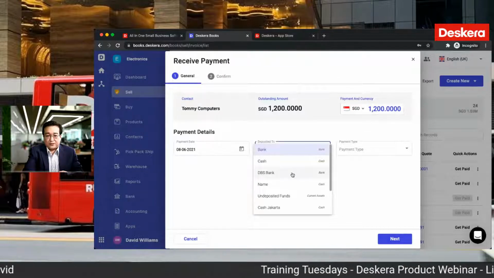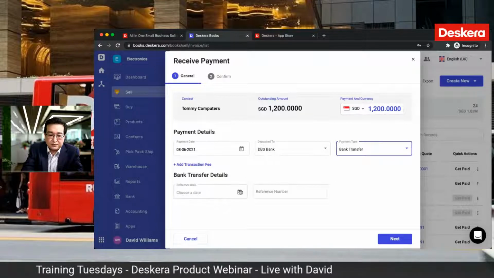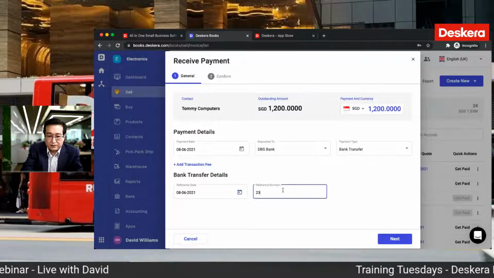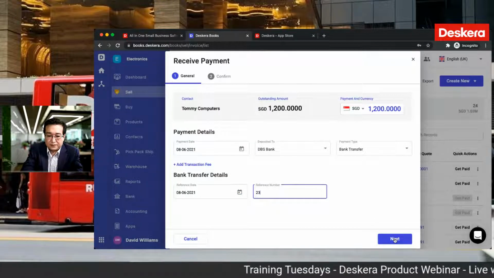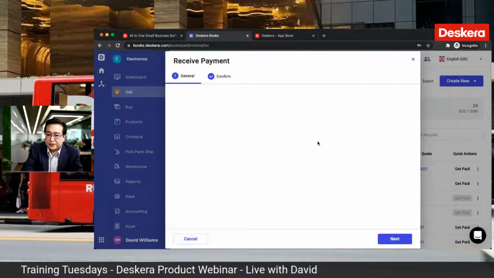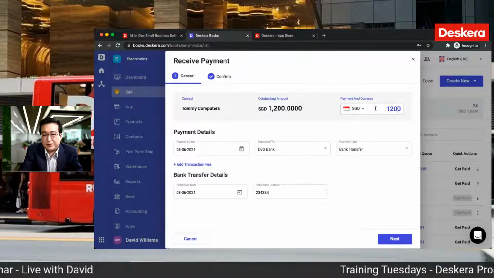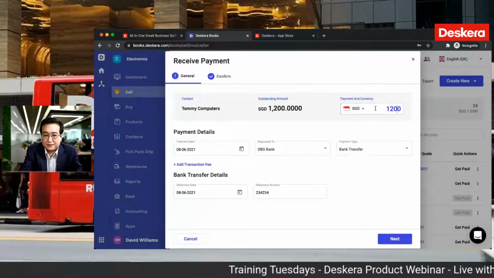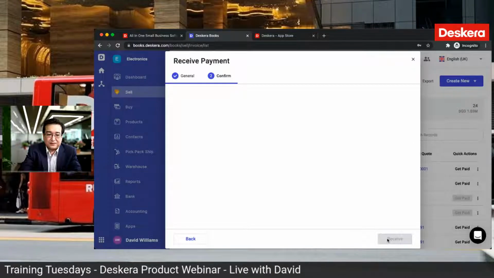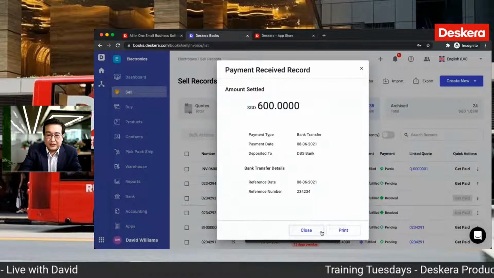So please take note. For example, DBS, let's select the payment type, choose the date, and enter the reference number. Also, I'm able to do partial payments. That's actually something else I should mention. If I want to do a partial, I just go up here and click on it, and I can change the amount here. So click next and receive it. So I received, and then I can print it and close.